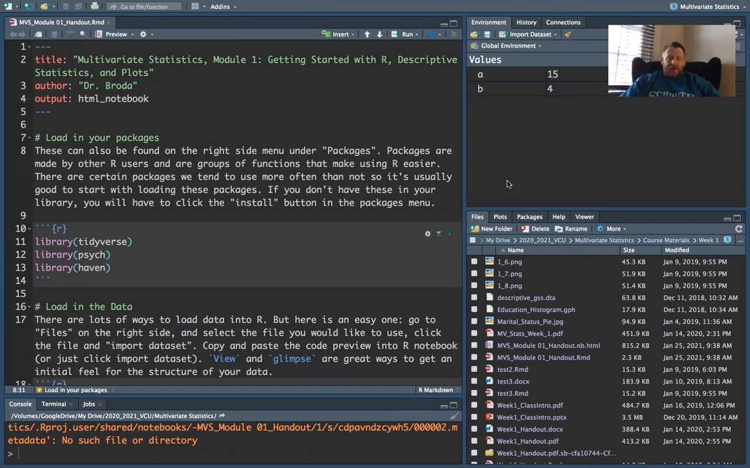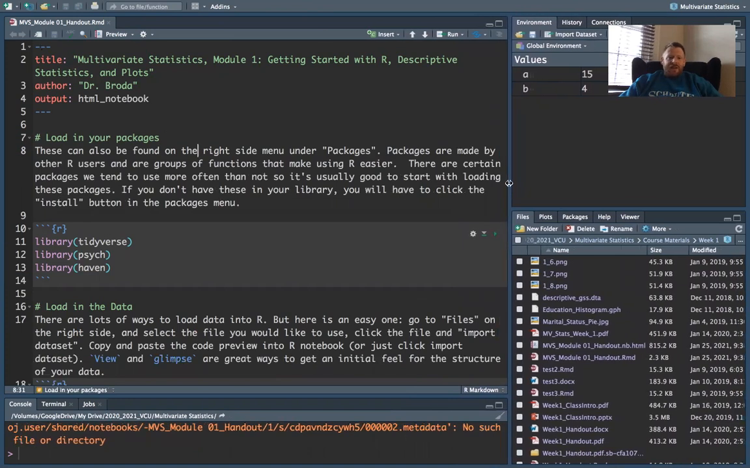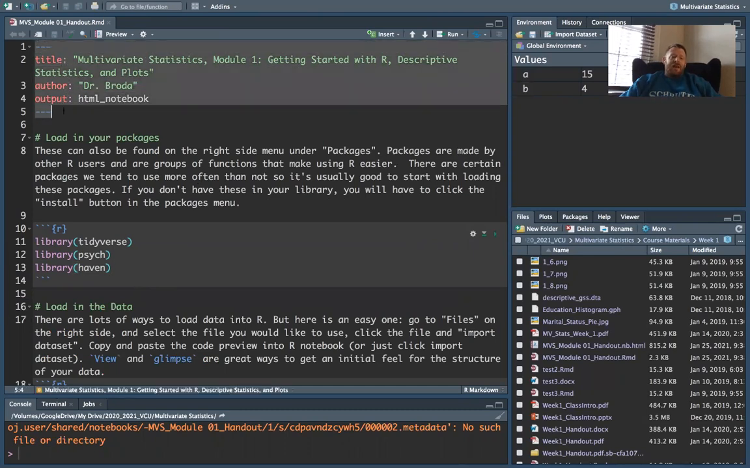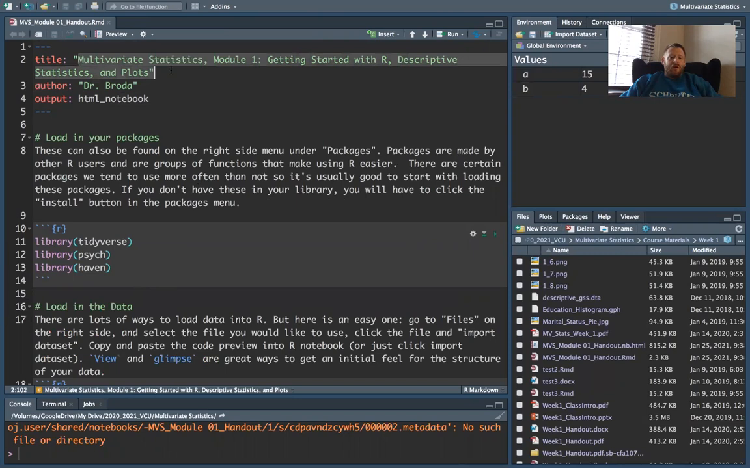And so here's the R Markdown file, and what I like about R Markdown files is that they are a combination of text, so you can write things and put things in bold and underline and give things titles, and then you can also embed R code to run along the way, which is very, very handy. In this case, I've got a top component here, separated by these dashes, and I have a title here, Multivariate Statistics Module 1, Getting Started with R, Descriptive Statistics and Plots. You can change that if you want. And I have my name here as the person who put this code together.